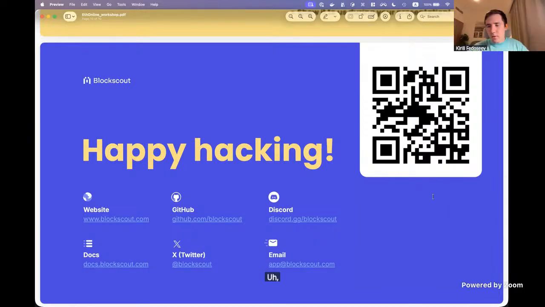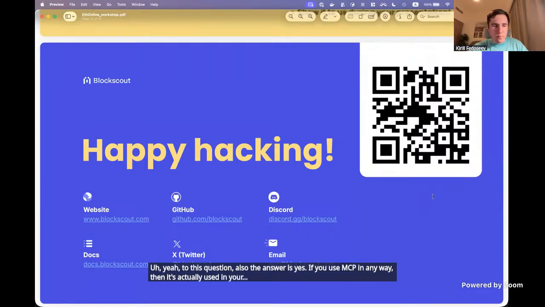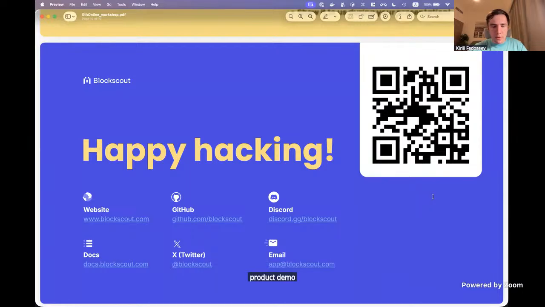Yeah, to this question also the answer is yes. If you use MCP in any way and it's actually used in your product demo and you actually used it throughout the development, then it qualifies you, and then we'll just judge on the overall submission quality and usefulness.